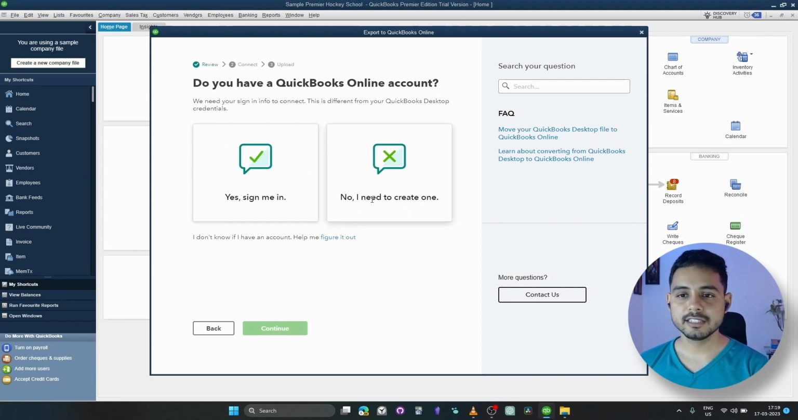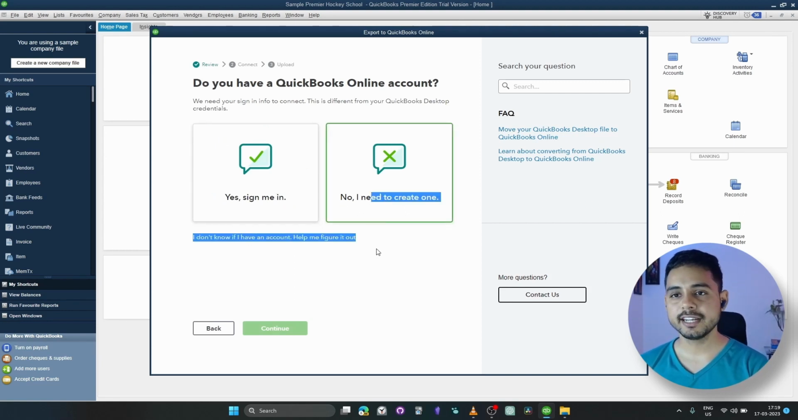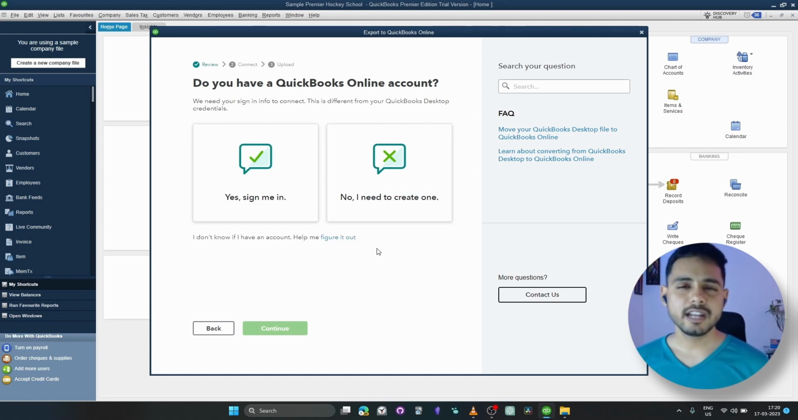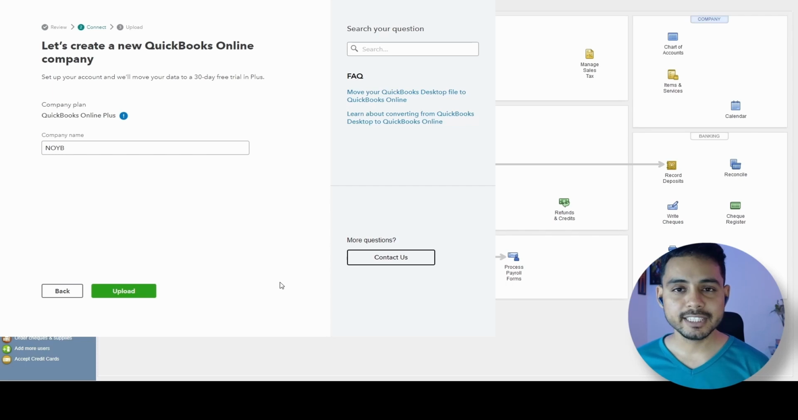Now you can select either to sign yourself in or to create a new account. If you already have a subscription to QuickBooks Online, then you can continue with the Yes, Sign Me In option and select Continue. So if you have created a new online account or signed into your QuickBooks Online, then you can proceed with the migration of your QuickBooks data. First of all, you have to enter the company name. Then you can select Upload.